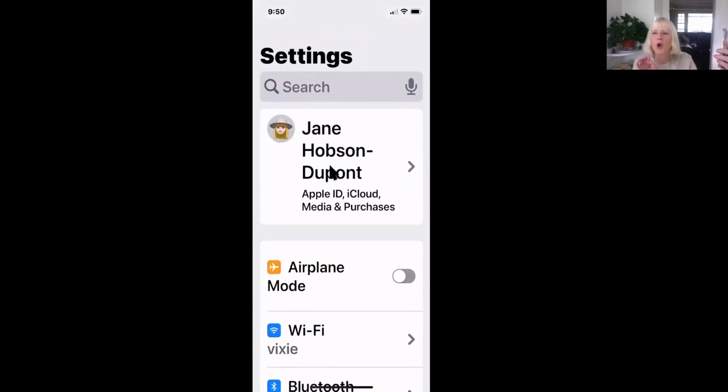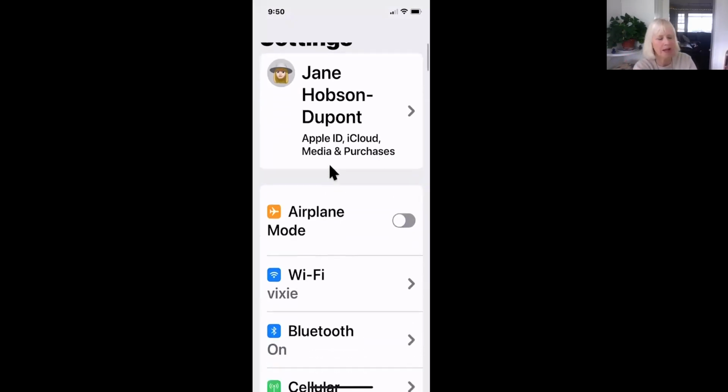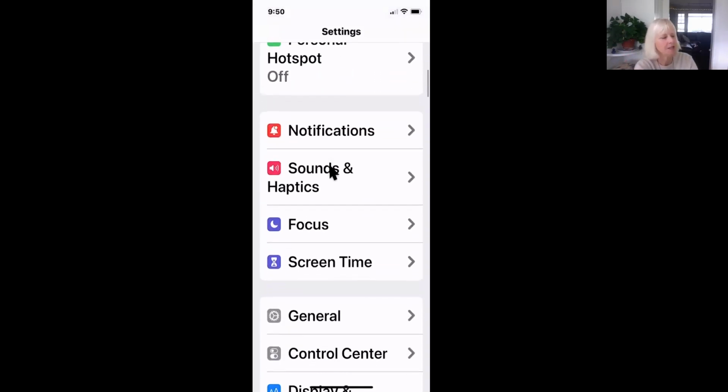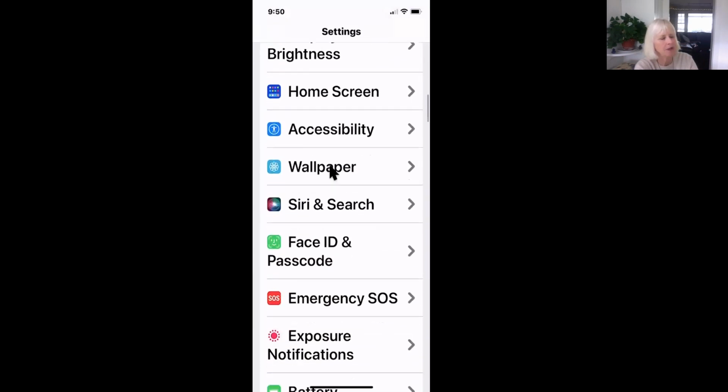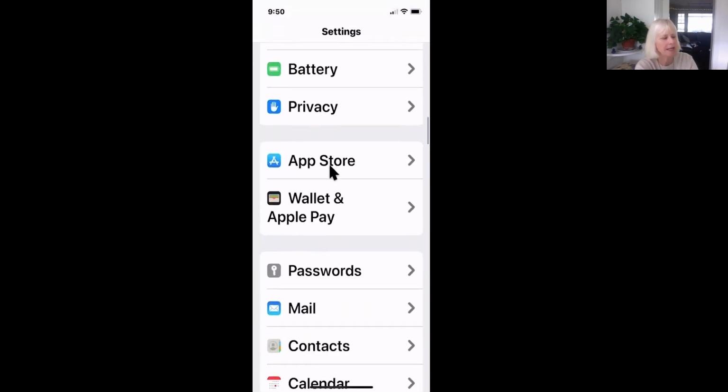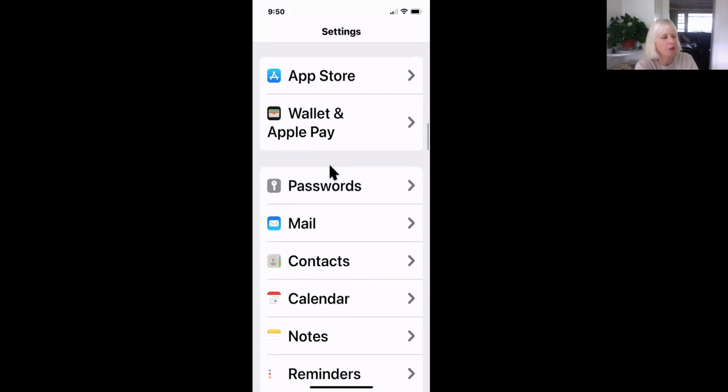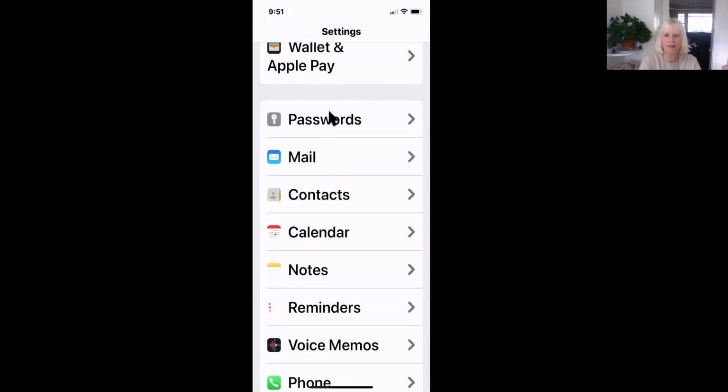This is what I call home base. This is the main spot. This is where we start from in settings. So I'm at home base in settings, and I'm just going to scroll down. There's lots of stuff you're going to see, but you're going to keep going until you see mail. And you'll also see passwords above it, mail, and contacts below.